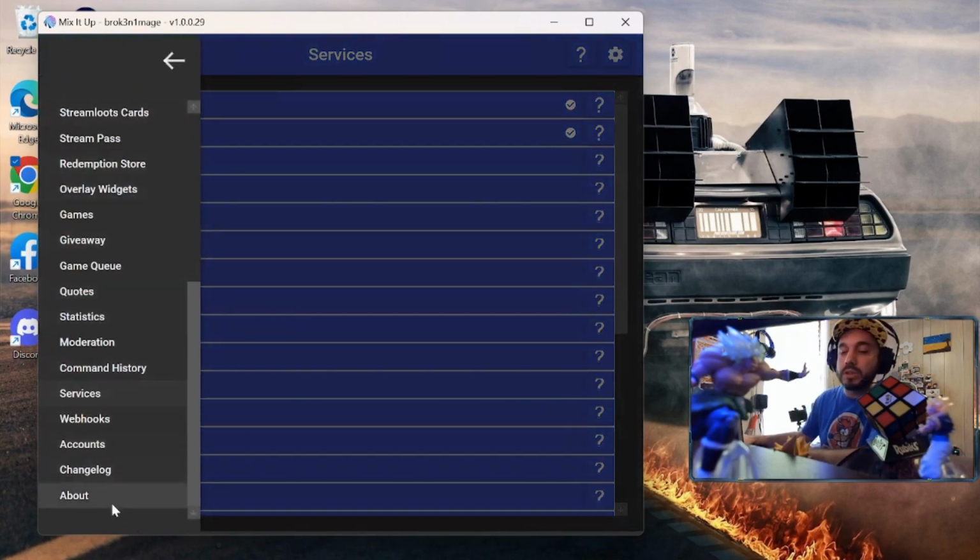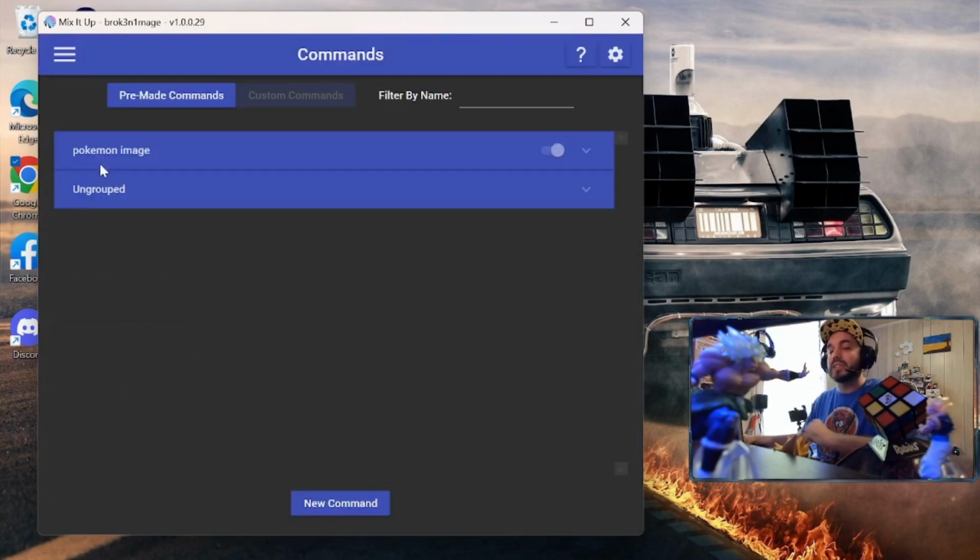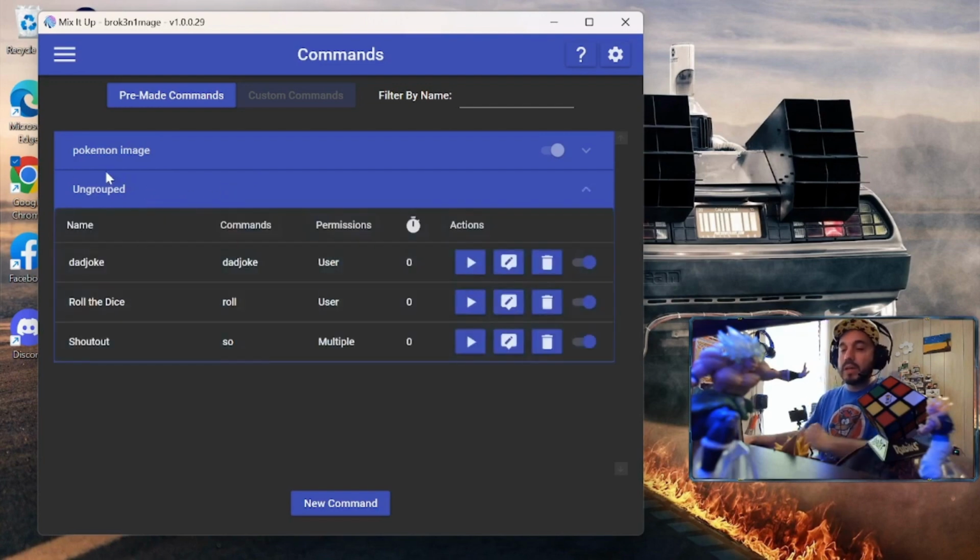Okay, so once you link all that stuff up in services, what we're going to do is go into the commands tab. And this is where we're going to have our commands. As you can see on the screen, I have two groups. This is a Pokemon image group, and I'll tell you guys about that a little bit later in the video. And then I've got ungrouped. These are just regular commands that I put into my chat. So click on that, and these are the different commands right here.